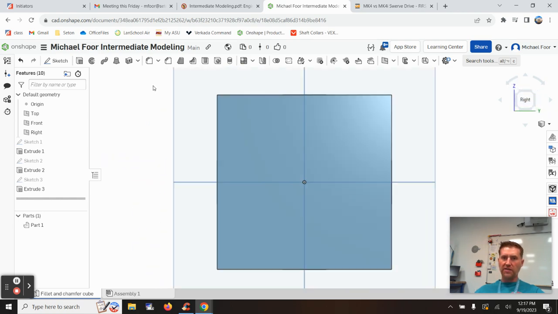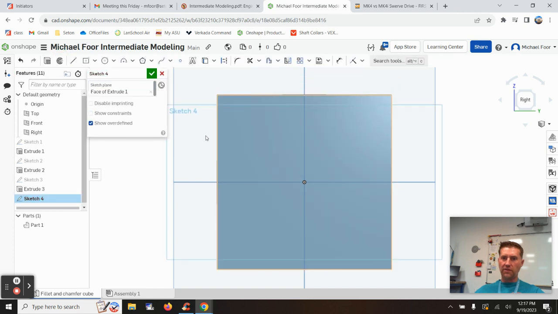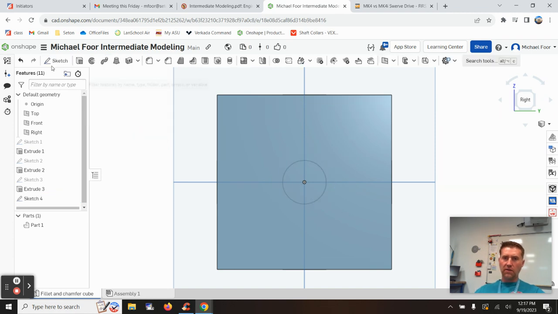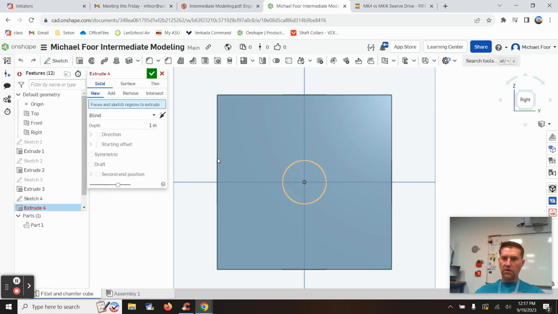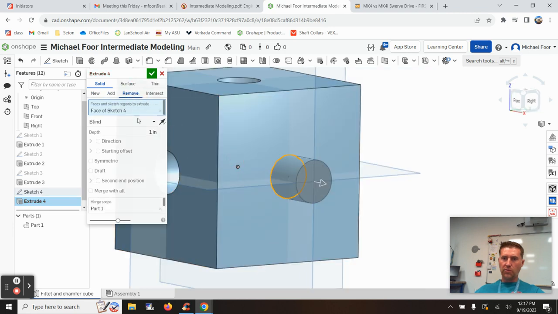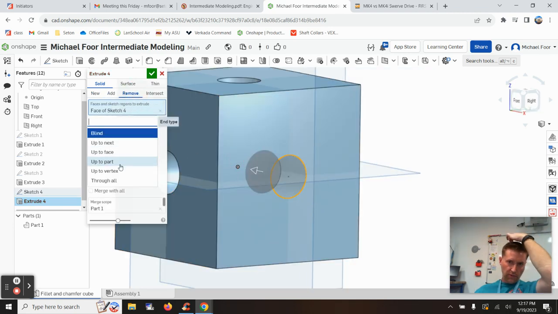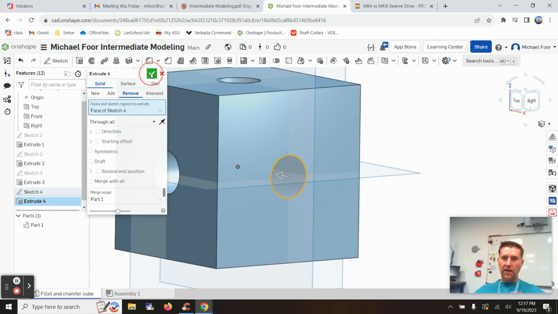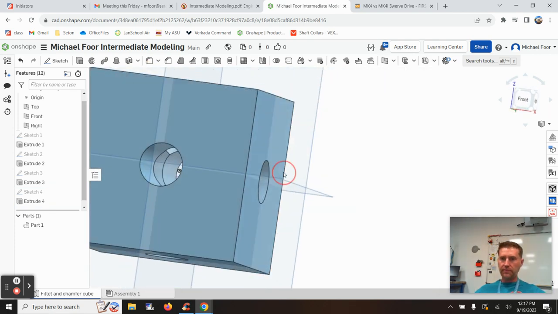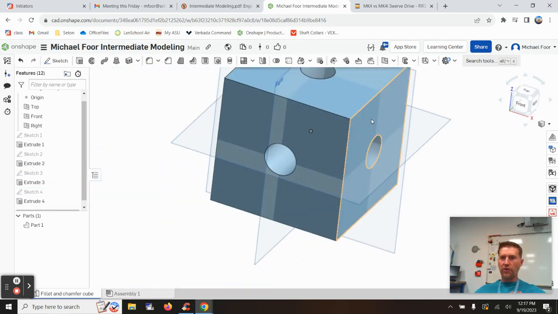All right, now we'll go to the right side. Same thing. Sketch on the face of the cube. 1 inch circle. Go. Extrude it. Make sure it's remove and through all. And now we got all of the holes. All right, so we have the cube with all the holes in it.